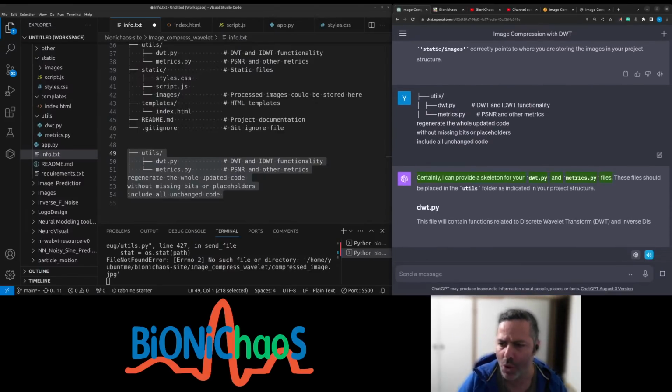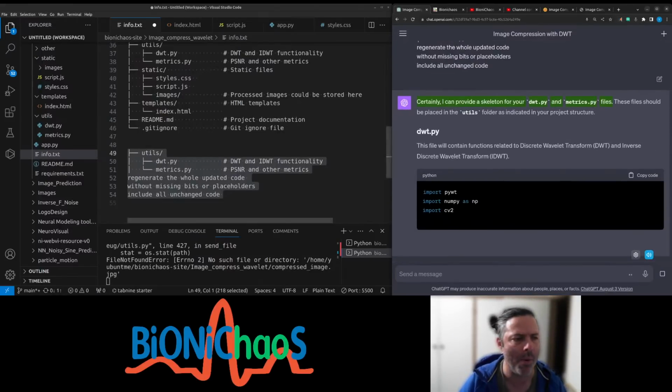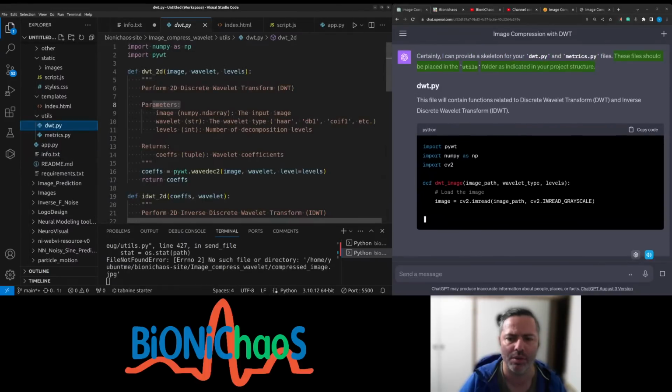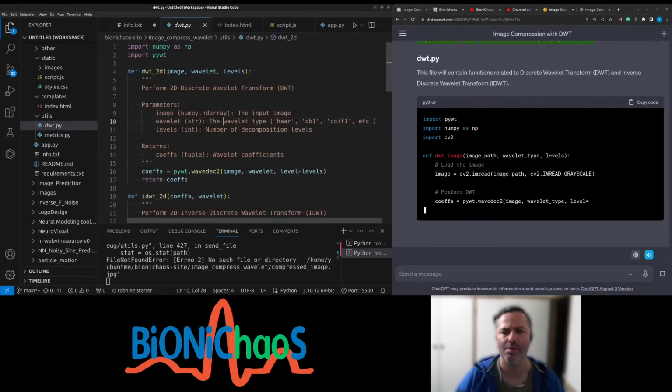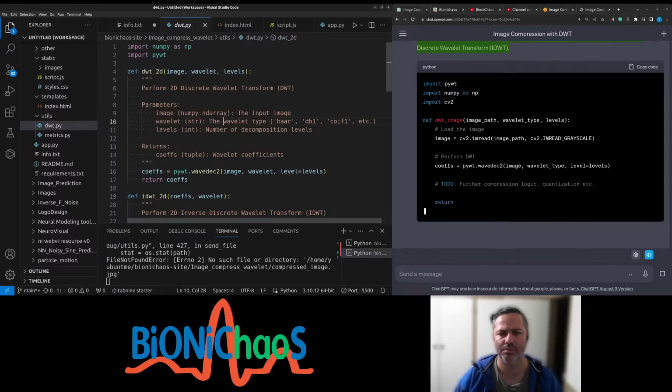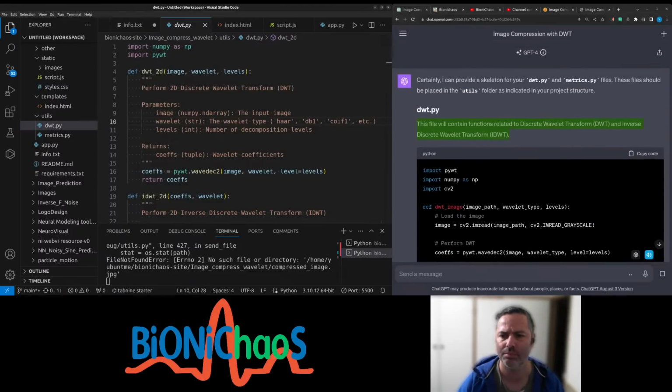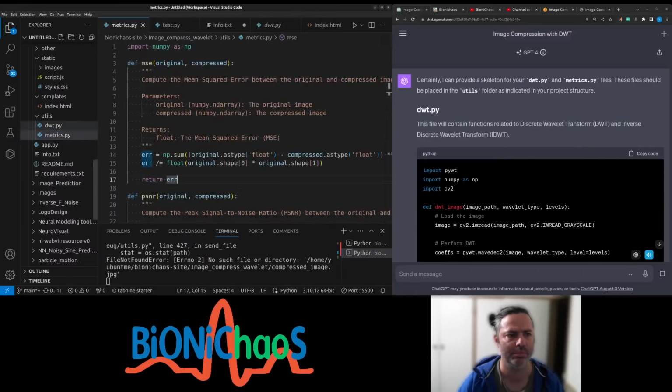Certainly, I can provide a skeleton for your DWT.py and metrics.py files. These files should be placed in the utils folder as indicated in your project structure. This file will contain functions related to Discrete Wavelet Transform, DWT, and Inverse Discrete Wavelet Transform, IDWT. This file will contain functions for calculating metrics like PSNR.